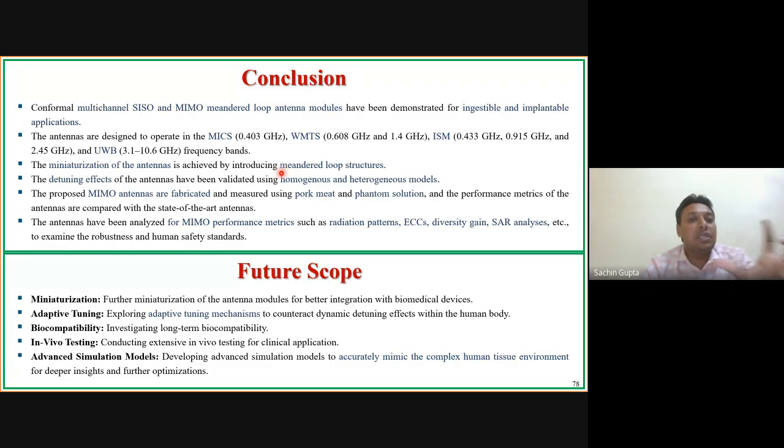In order to keep the antenna compact, what we have done is we have used loop structures or the meandering geometry. And the detuning effects of the antennas were studied in homogeneous and heterogeneous models. Later, the antenna was also fabricated and measured inside the pork meat and phantom solutions. Then MIMO performance was demonstrated in terms of ECC, diversity gain, and SAR analysis was also performed.